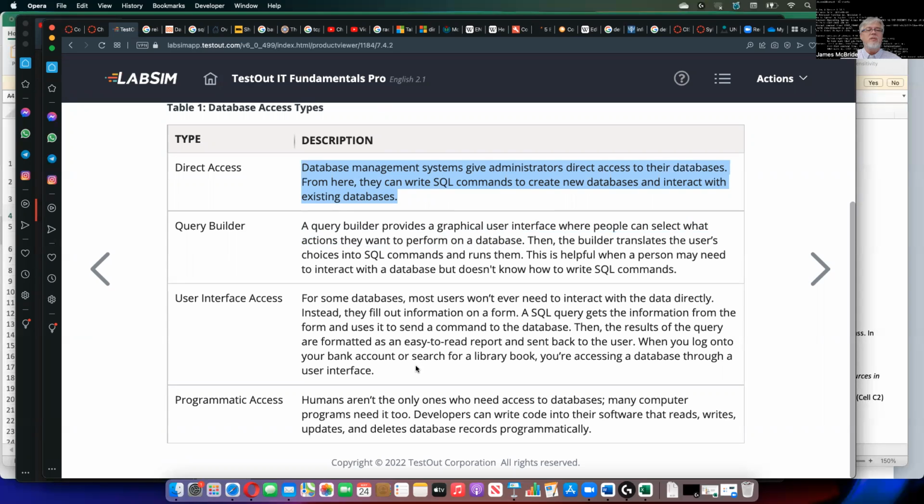And then user interface access. Most users won't ever need to interact with the data directly. Instead, they fill out information on a form. A SQL query gets the information and sends it on. A good example of this is, and maybe this hasn't happened to you, maybe you haven't rented a hotel room or not, but you go to a hotel and they have to access like 4 databases. I love to sit there and watch them. It always takes forever. They are accessing these different tables that basically could have been integrated, but haven't yet. And so the person sitting there in front of you has to do a lot. And of course, keep you calm while that happens.